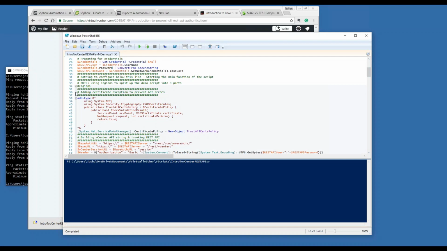So I'm going to work through them one by one, and then we're going to come back and we're going to run it, and we're going to see the different results you get, and I'll explain it as we go along. So the first section that we've got is we're going to add a certificate exemption to prevent API errors.